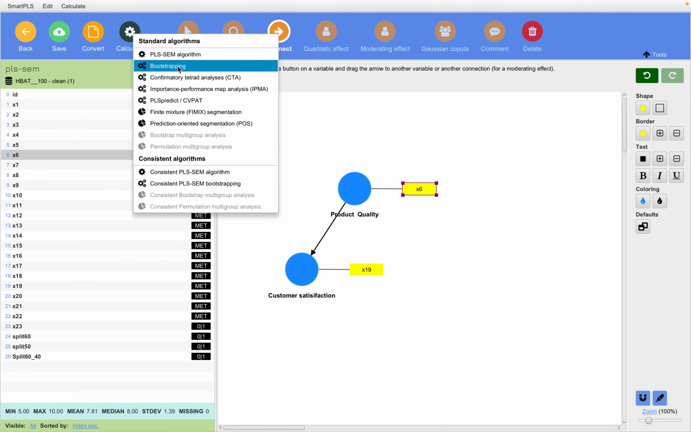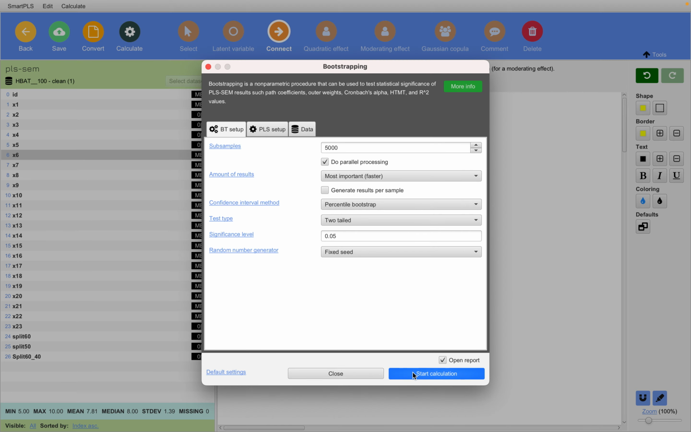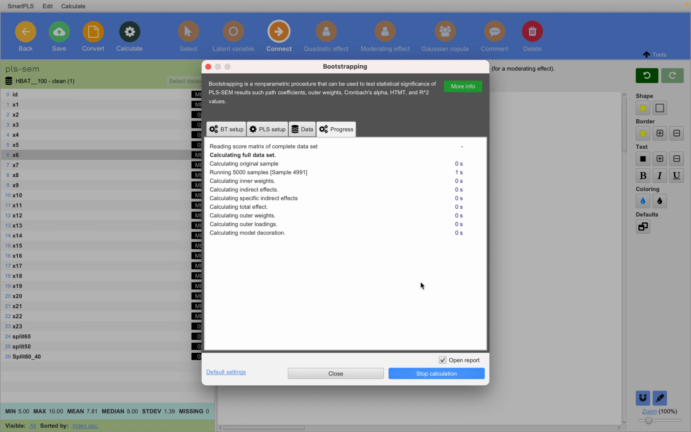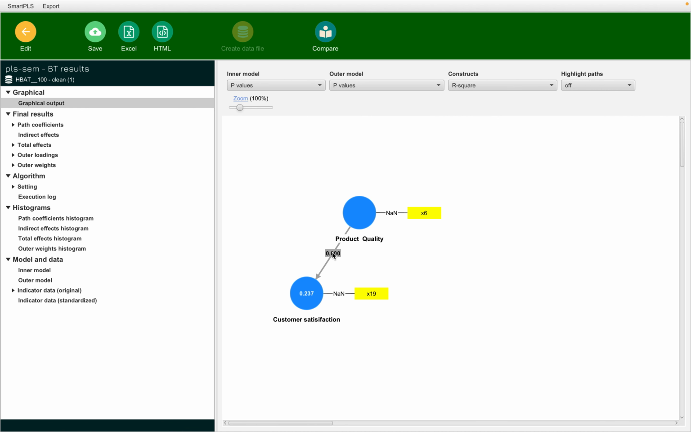And now you're going to calculate. You're going to go bootstrapping and start calculation, and it's going to take a second to load. And there you go. Now you have a 0.000. Remember, 0.000 means it is less than 0.001, because the number is so small that it just shows up as 0.000. If I were to expand that somehow, which I don't have the capability of right now, it would be a much, much smaller number than that. But this means that it's significant.